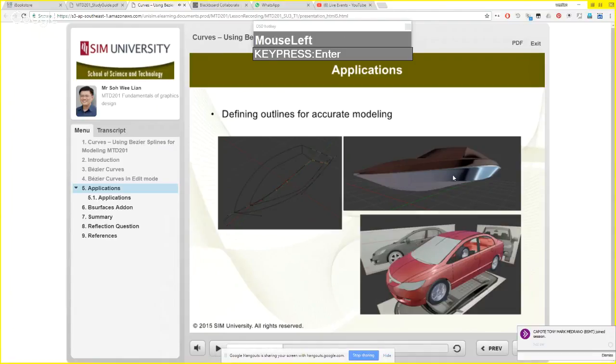Now, these are two models which I used curves to help me create. Of course, the final model isn't made of curves, but the curves themselves act as a guideline for me to snap my polygon surface onto. So curves can be a very useful modeling creation tool, right?